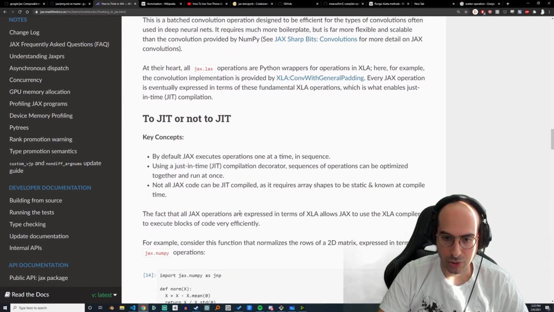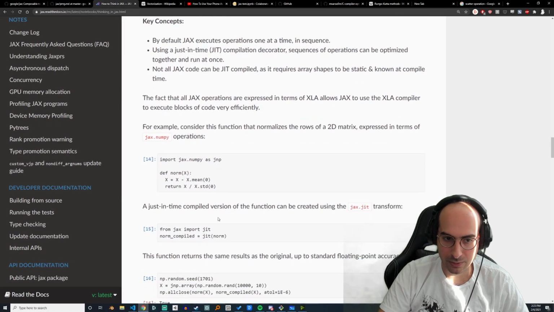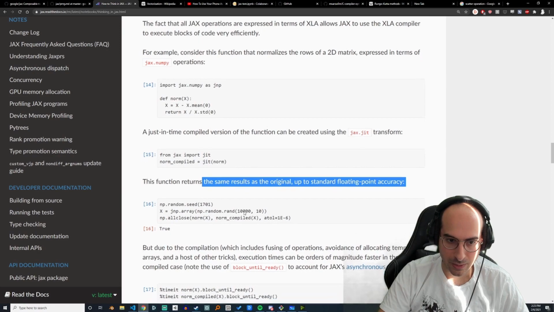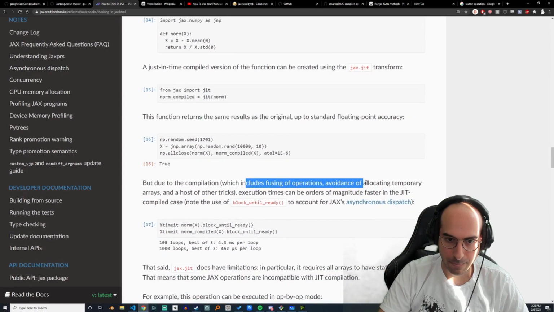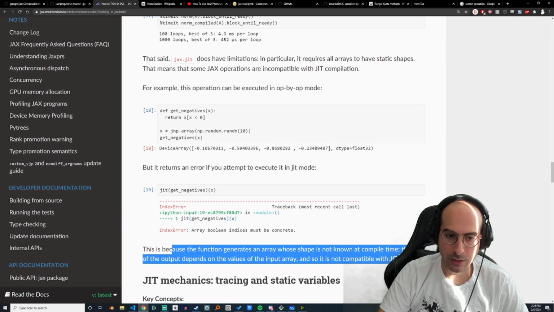So should you JIT or should you not JIT? That normalizes the rows of a matrix. Okay, a just-in-time compiler can be created. Sure. So here they're saying JIT. But here you get errors if you JIT. Why? So get negatives. So basically, this is a filter operation. An array whose shape is not known at compile time.